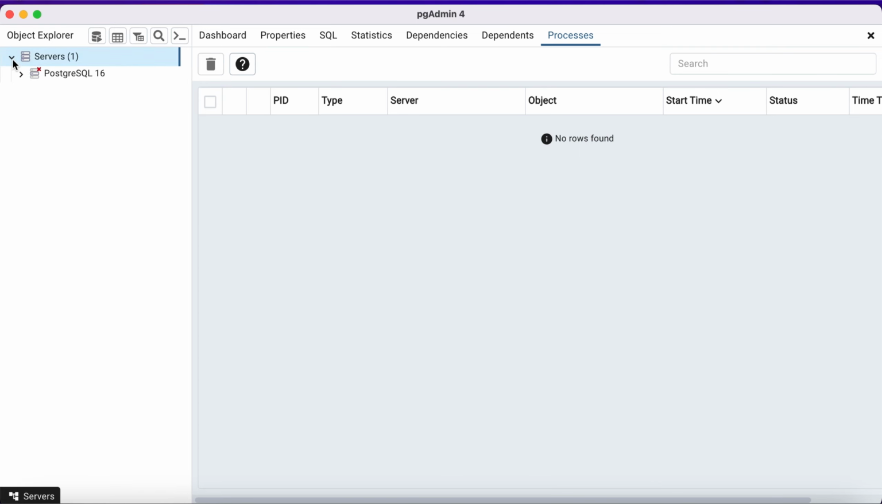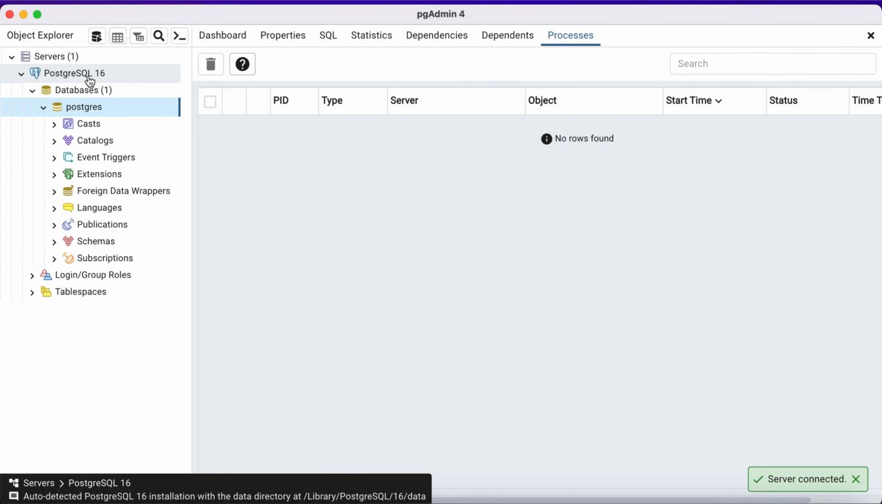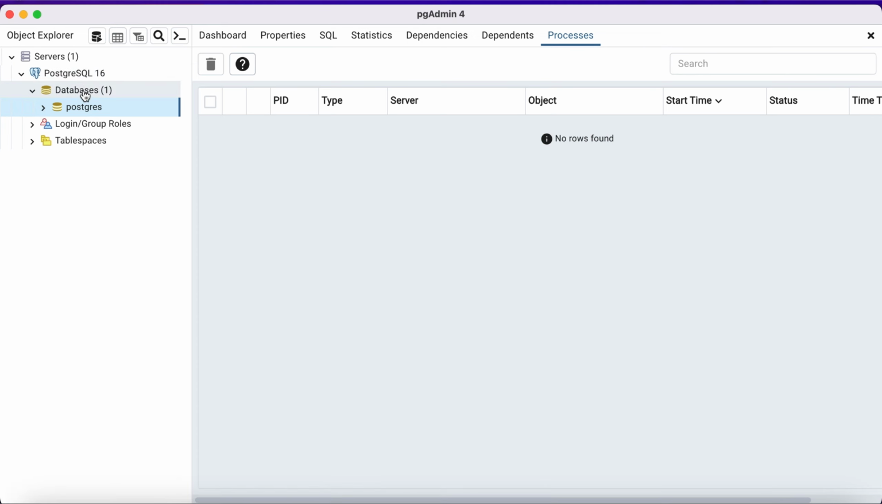Expand this. This is PostgreSQL 16, the server installed on my machine. Coming to the server, these are the databases. In the database section I can see Postgres is the default database provided by the Postgres server. If you want, you can create any number of databases here. In upcoming sessions, I will discuss how to create a database and how to create a table through pgadmin, as well as through Node.js code.